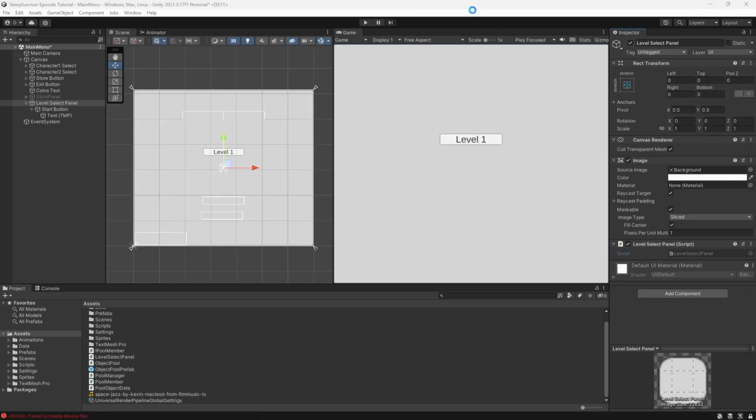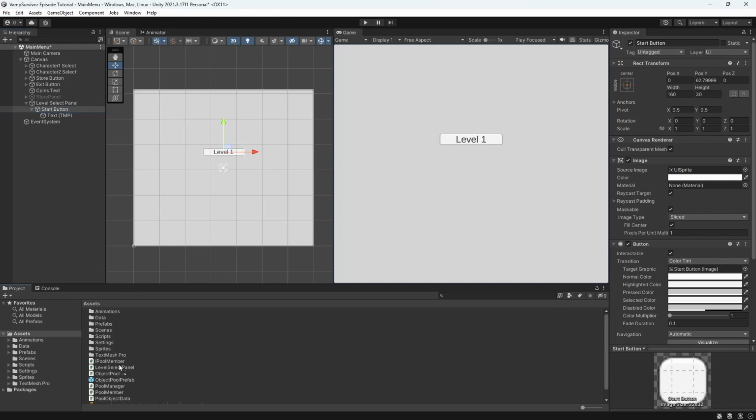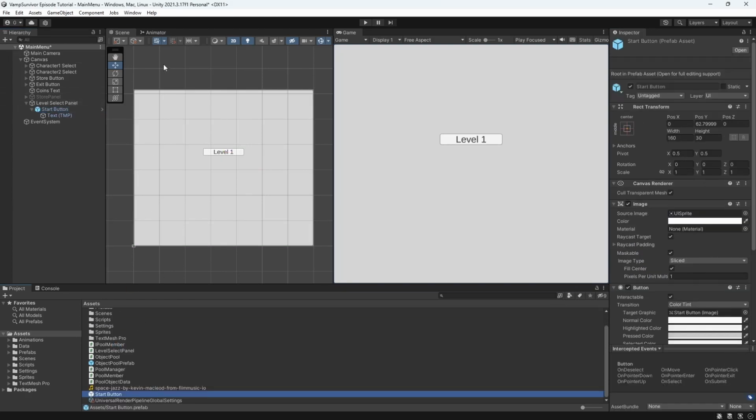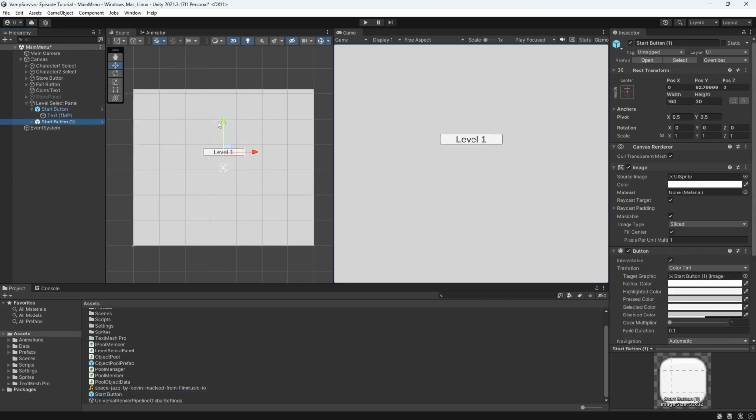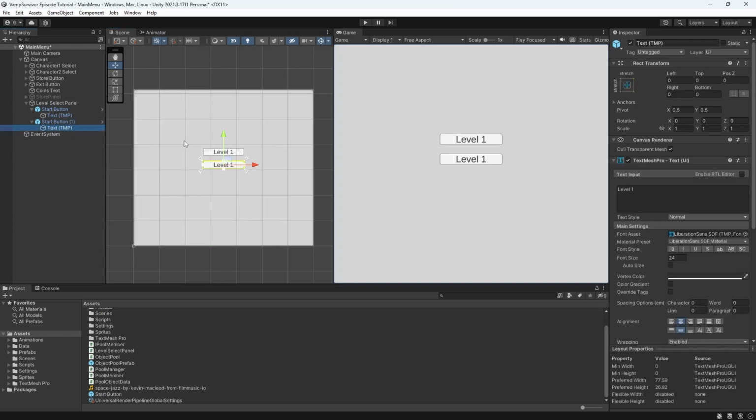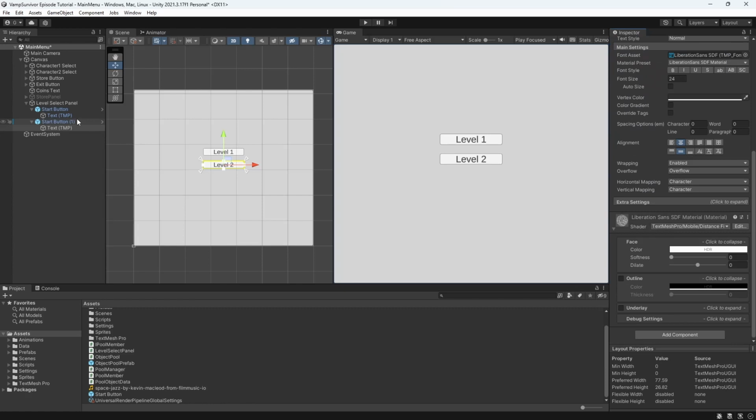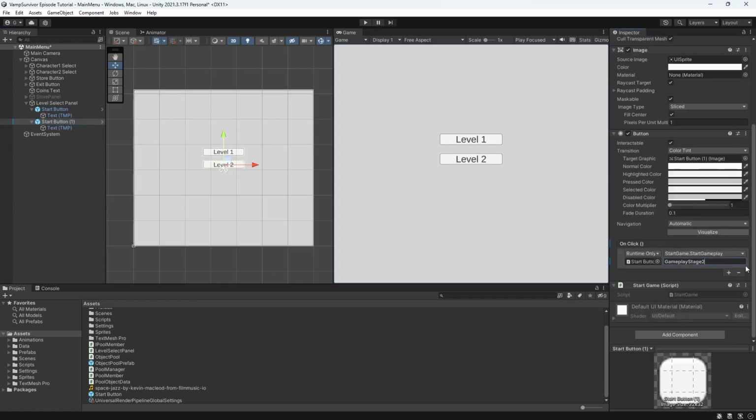Right now, in the game, we have two levels. Let's prefab the level button, so we can replicate buttons for each stage and create two buttons for level on the panel. Add them to the stage select button list.